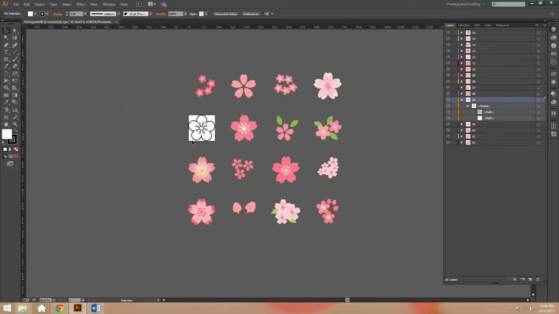You can also set it to have no fill, so that just the stroke of the object, it would work like a stamp, so to speak.